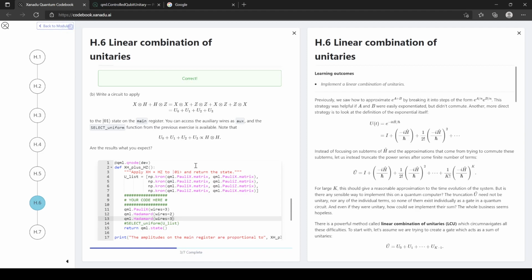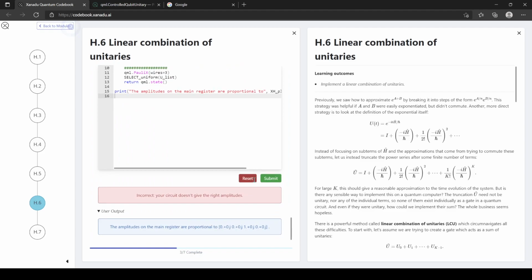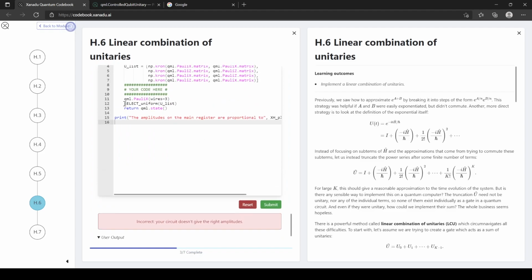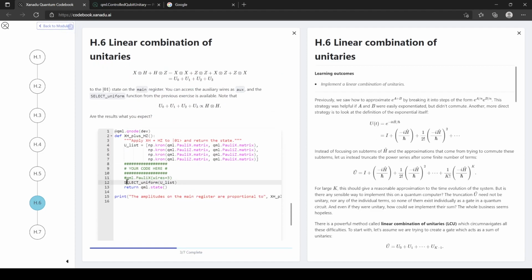Write a circuit to apply this, right? U1, which is U list, to this. All right, what should it be?